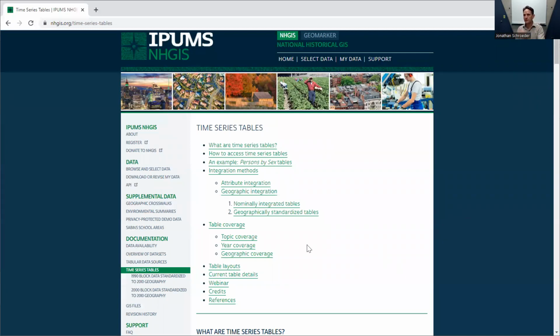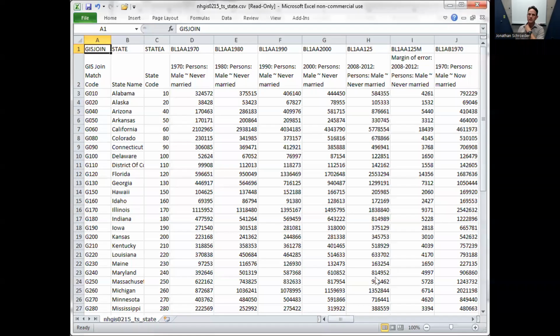So you can learn more about the time series tables through this webpage here, the time series tables webpage, which provides a lot of background here. This is an example of a downloaded time series table. This is at the state level, marital status, summaries of population by marital status going back to 1970. So you can see counts for each state here.